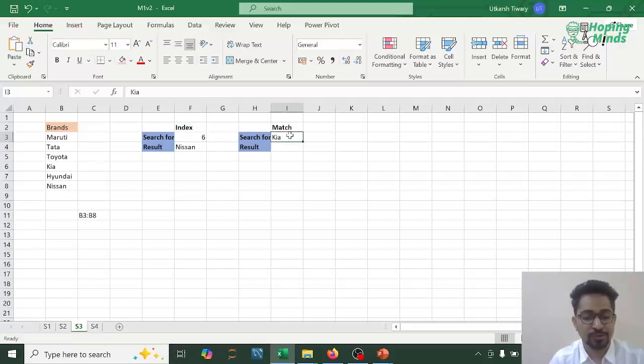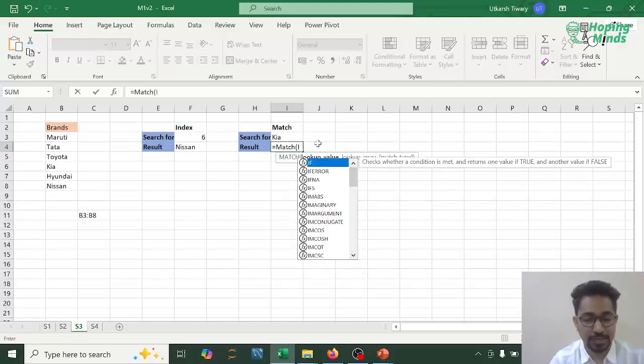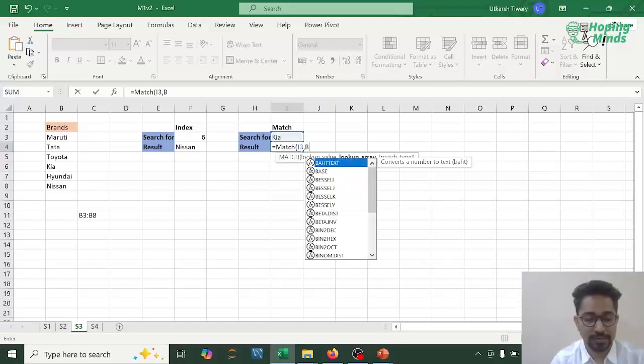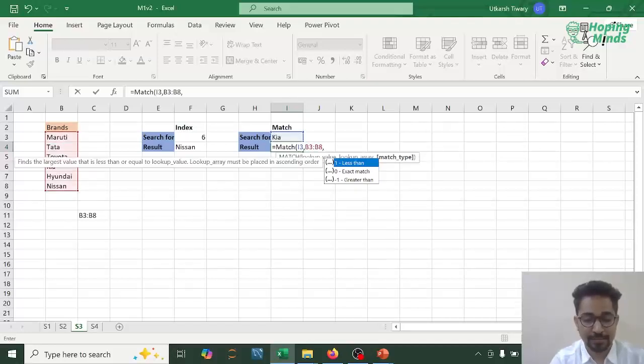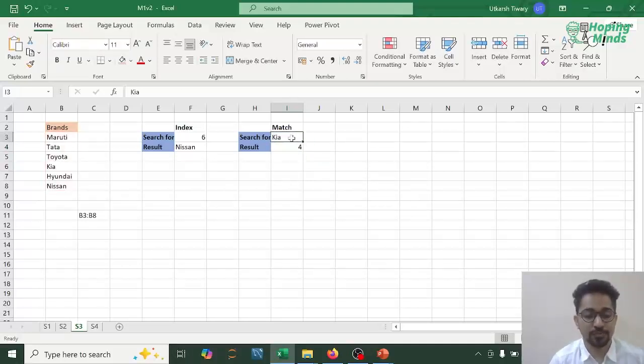And what about MATCH? Suppose I'm searching for Kia, so what is the index of Kia? This is what it returns. So here I just need to write MATCH. What would be my lookup value? My lookup value over here is going to be I3. In I3, my lookup array would be B3 to B8, and then what is the match type? It is going to be an exact match, so 0. So Kia is present at index 4. If I write Nissan, Nissan is present at index 6.